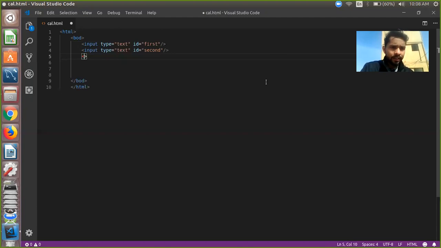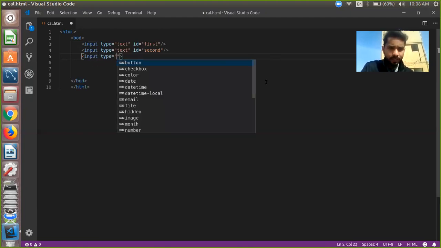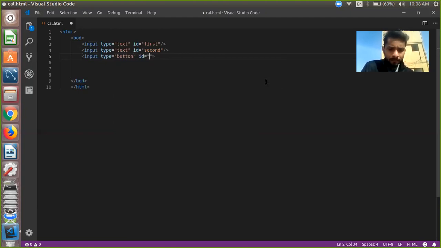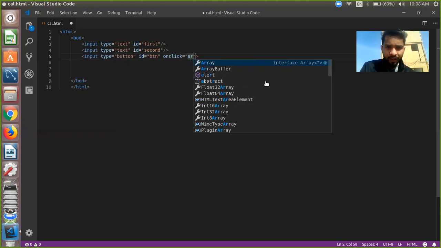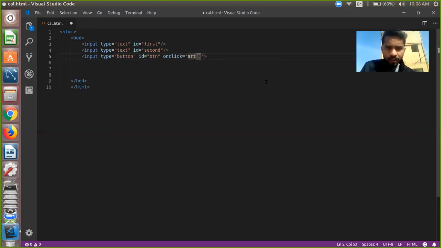So here we have to use one button also for addition and subtraction. There is input type button, and the ID is btn, and we call our function name from this on button click. Our function name could be addition or subtraction or division, but it is arithmetic, so ART is our function name.